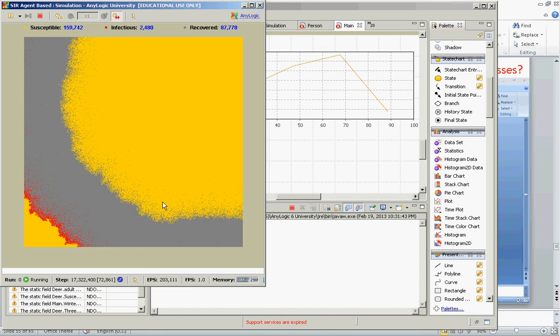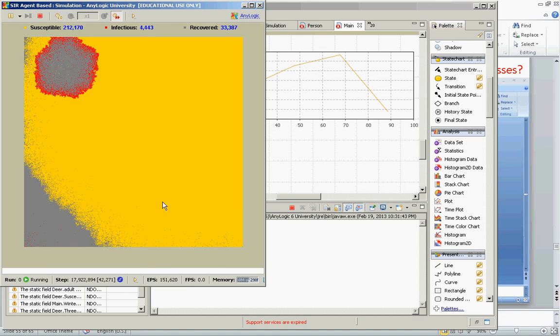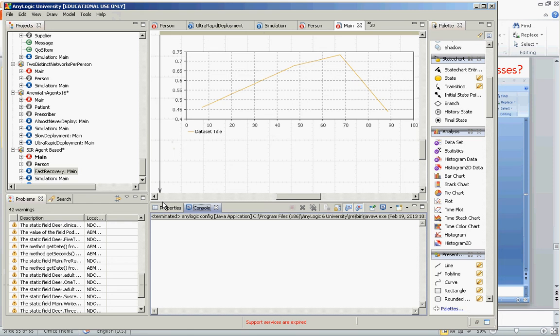Okay, so this is your first example of a model. You've modified it, you've added scenarios, you've modified the structure, and we've seen how we can add UI elements. Any questions on this model? Okay.